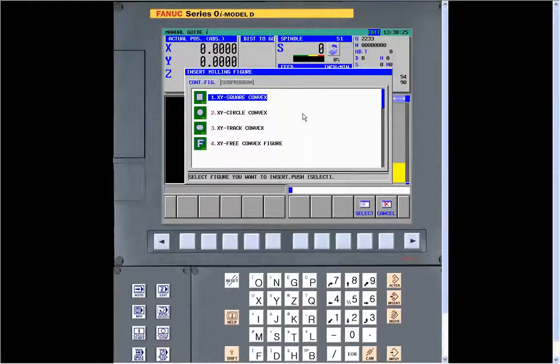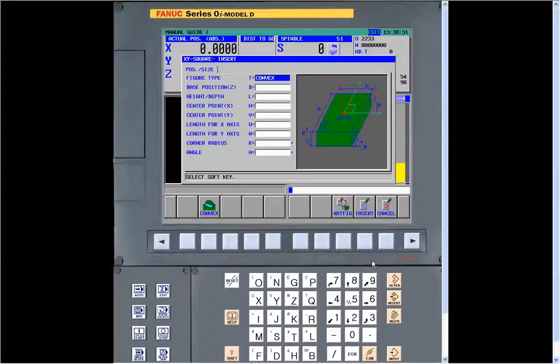Okay, so this time what we're going to do is we're going to do the square. So select that. And again, it's convex. We're going to do around the outside. That's the figure type. Our base position in Z is 0. The height, it's a 2-inch part, but we're grabbing hold of it with a vise about 1/8 of an inch, so we're going to go minus 1.875. The center point 0 and 0.